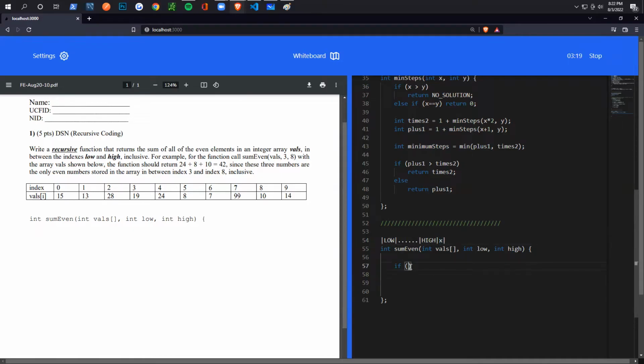So we can just do: if low is greater than high, that means we've passed it, and we're just going to return 0, because now we're done. We've completely searched, and when I say search, I mean you just passed over everything. So now we're going to want to account for whether or not something is even or not.